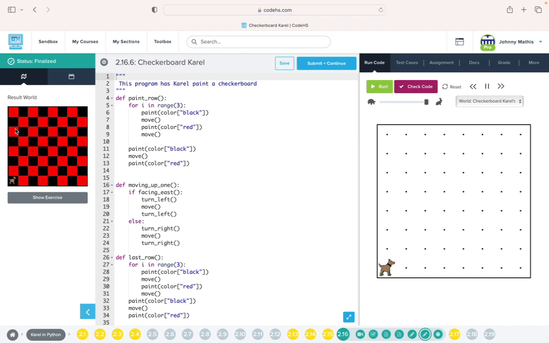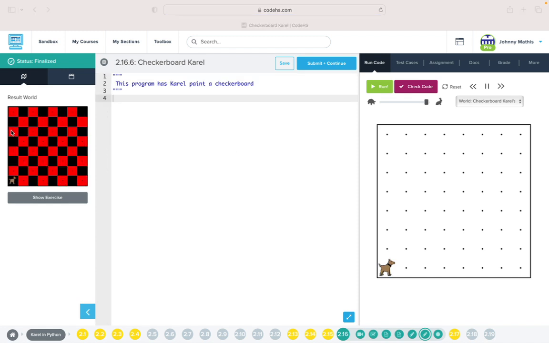All right, so okay, I needed to delete that real quick. So let's take a look at checkerboard Karel. Okay, if you did not try this on your own, please pause the video. Try this on your own. This is our toughest exercise yet. So it's going to take quite a bit of time, quite a bit of patience, but try it on your own. If not, let's try it together.